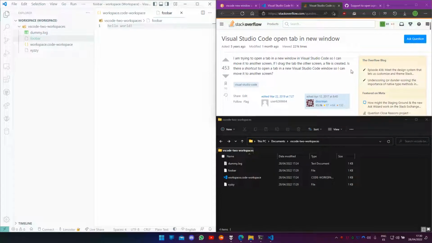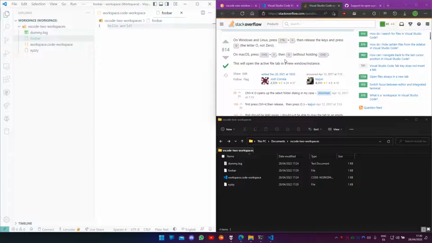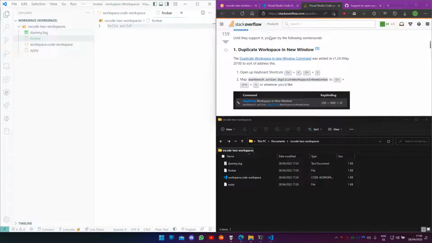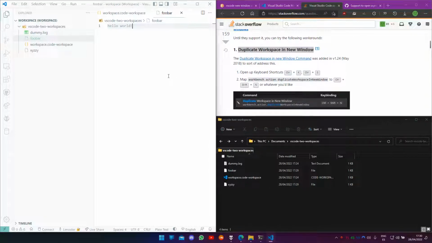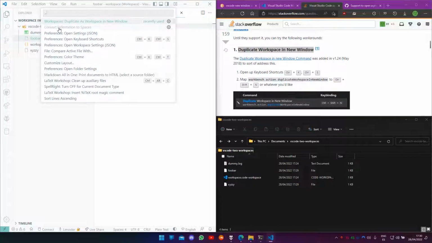The other day I was having this issue where I was trying to open a new window in a new tab because I had a PDF file that I wanted to open in my secondary monitor. And I searched for this issue because I found it very hard to open in a new window. Well, then I stumbled on this Stack Overflow post where someone had the same issue, and one of the most helpful things I could find is this duplicate workspace in a new window, which you can do just by typing workspaces duplicate as workspace in a new window.